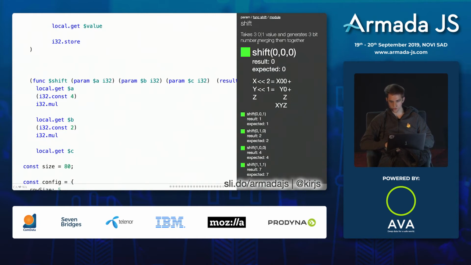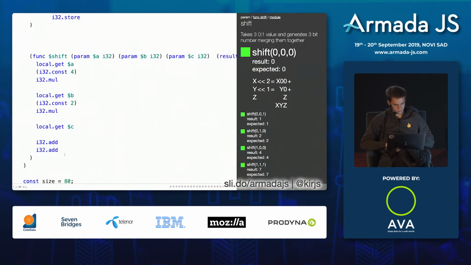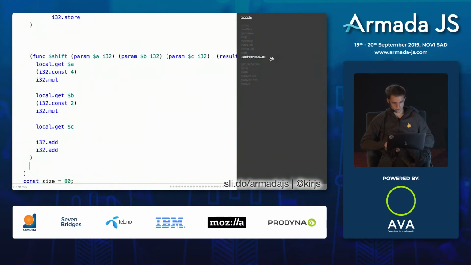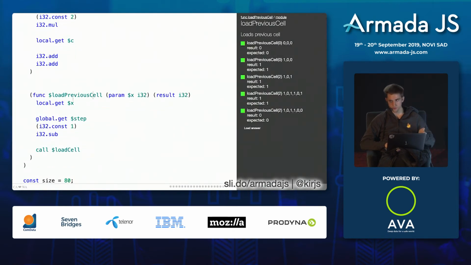So what we're doing here is we're taking 3 numbers, let's say 1, 0, 1, and we're returning a number which is 101 in binary. Next thing is just loading the previous cell. So we get x, and then we look at the previous cell, like what was happening there.